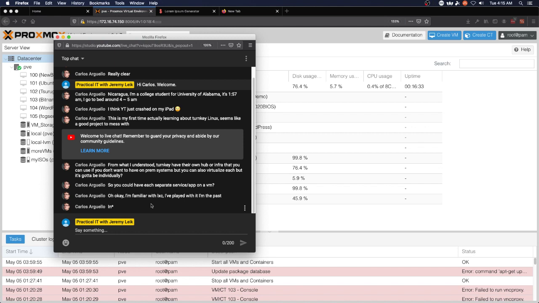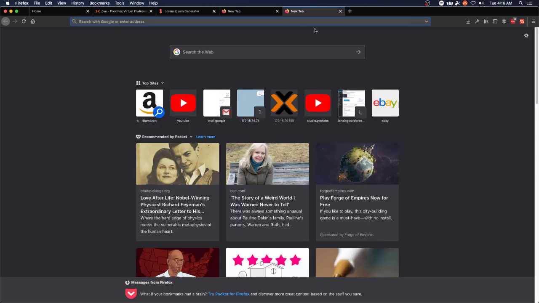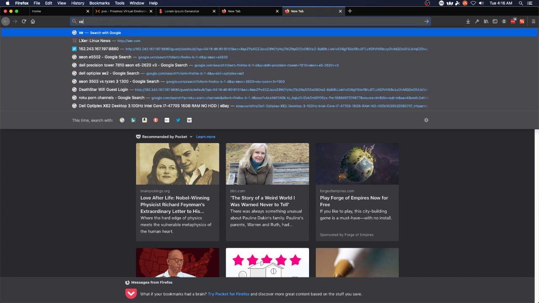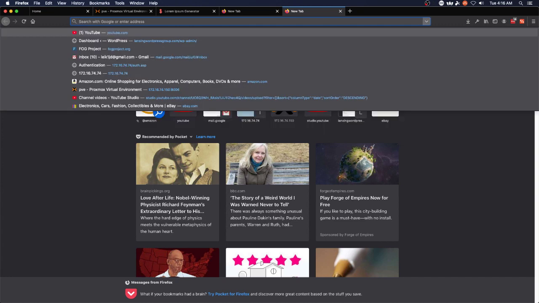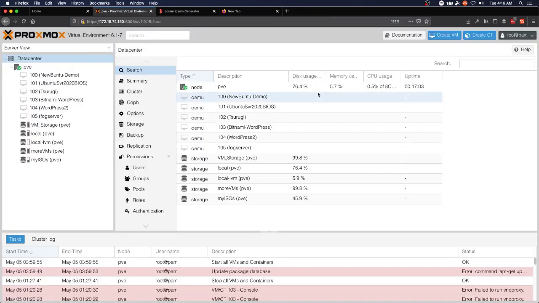Yes, you could have a separate service or app on a VM. Let's see. Okay, so let me work through this brain fart. This is kind of embarrassing. Okay, yes, I just had to type that out for some reason.